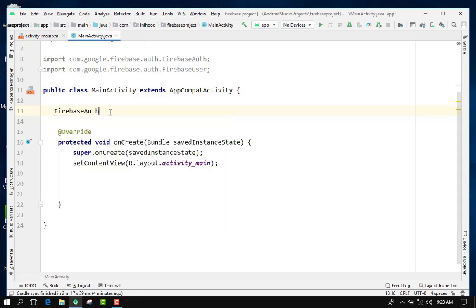So let's work on Firebase authentication now. I'll call Firebase auth. Firebase auth is what allows the user to be authenticated with Firebase. Then I'll call it mAuth. It's just a variable name. Then I'll initialize it by saying mAuth equals FirebaseAuth.getInstance.